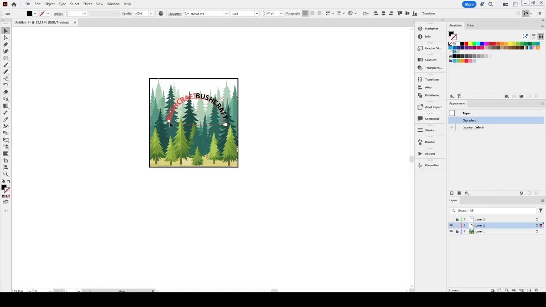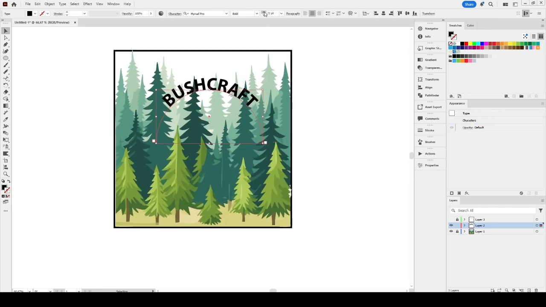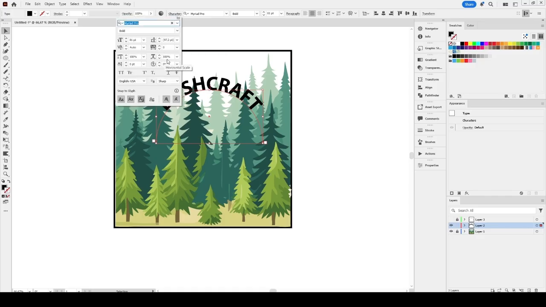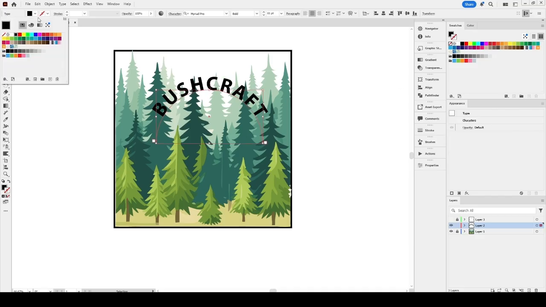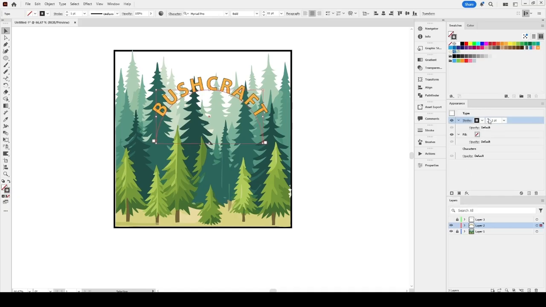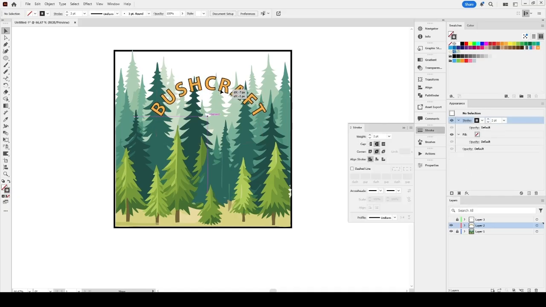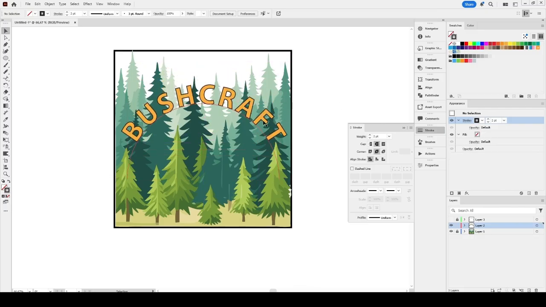Center the text by dragging the handles. Enlarge the space between the letters. Apply a different fill and stroke color for the text. Now move on to the third layer.